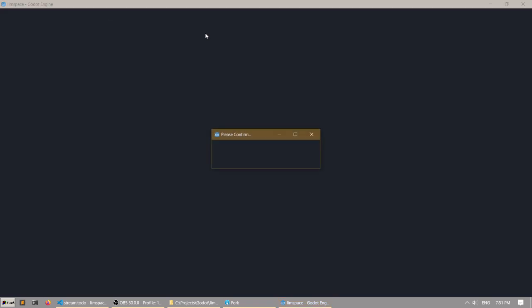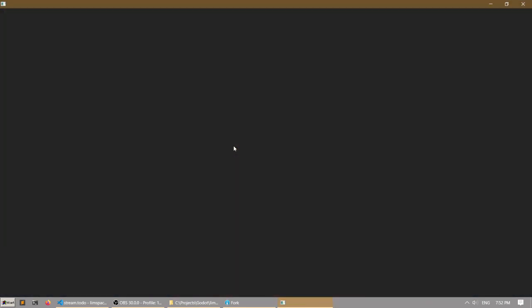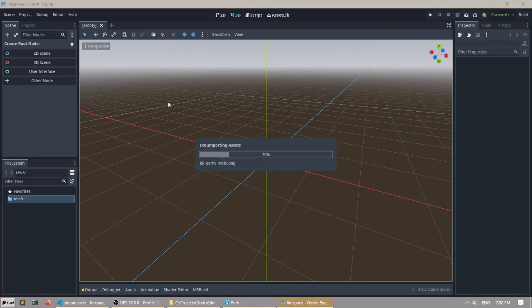I think this is it. Some extension needs the editor to restart. And now if I restart, it's gonna just shut down and not even restart. Oh, there it is. It actually restarted. But is it gonna crash? Last time it didn't want to restart. Okay, there it is. It is going on. Okay, please.